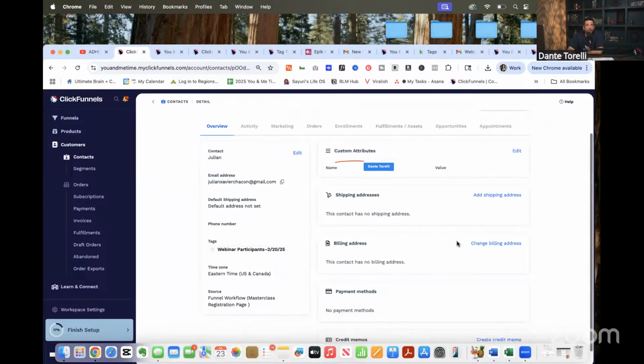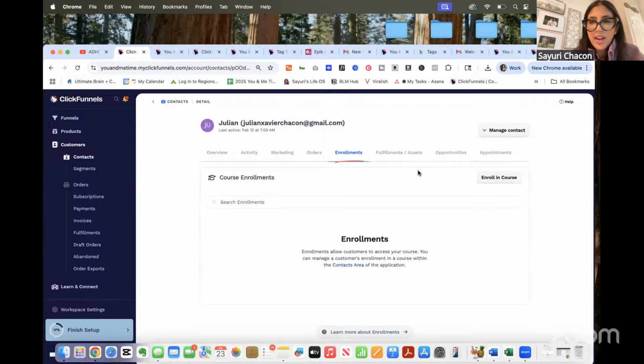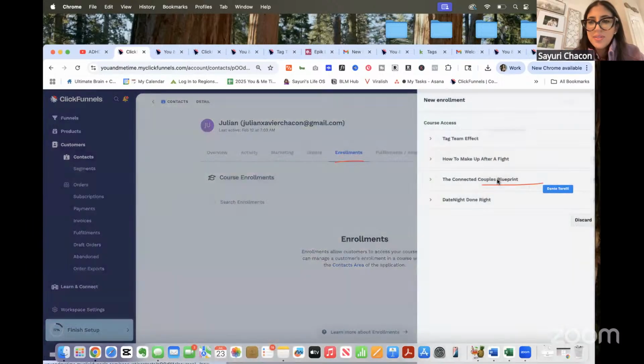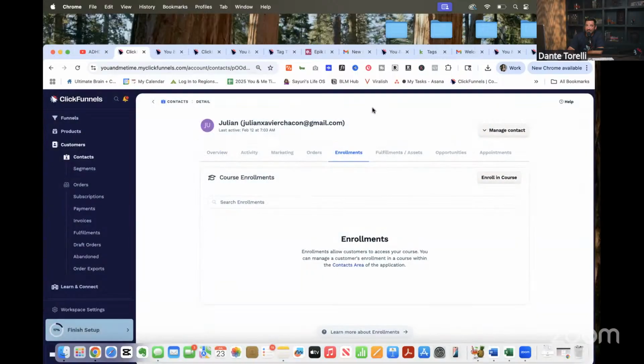And now we have our enrollments at the top. Okay. And now you can enroll in course and you can manually enroll. You can also manually tag them to get them into any other workflows or back-end sequences that you need. And that would mean that they would get that welcome email? That's exactly right.